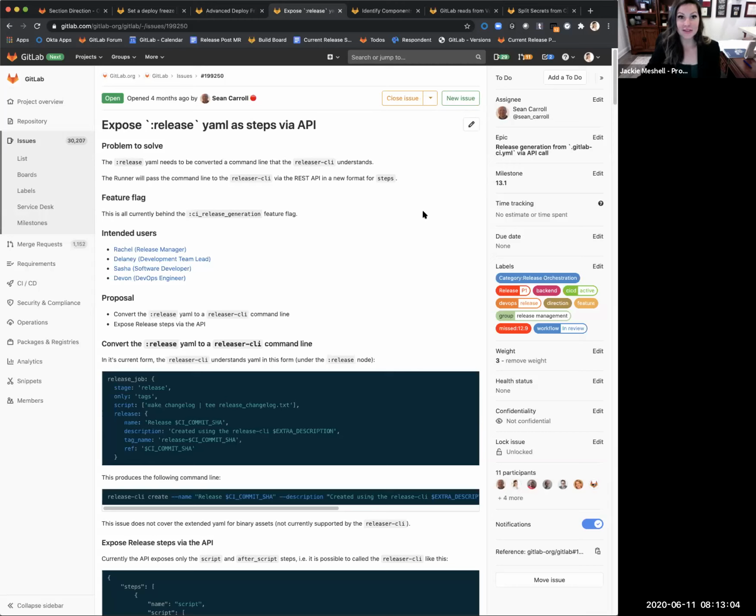The next top investment is extending our release generation from the YAML file. This is a cool feature around exposing the explicit steps inside of the YAML file for the release. So whenever the release CLI tool is generating a release, users don't have to curl the tool directly. Instead, they can explicitly call out the steps for the release generation as a part of their YAML file, making it very easy for them to create releases as a part of their CI/CD process.